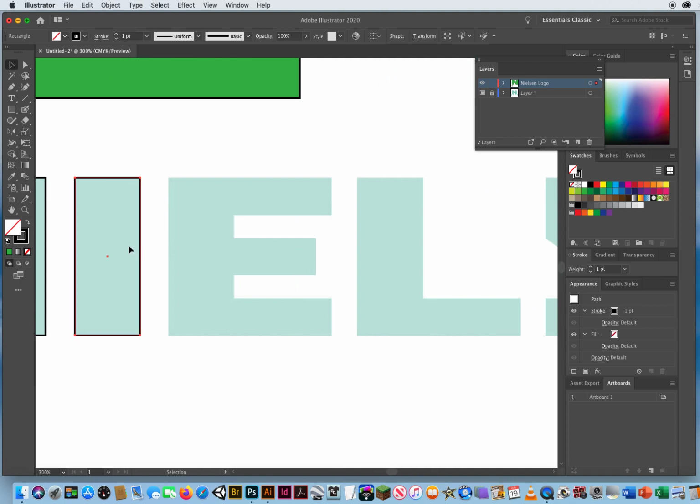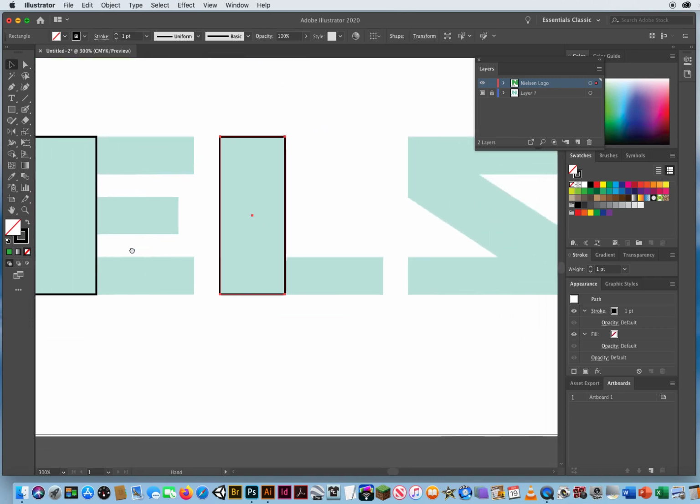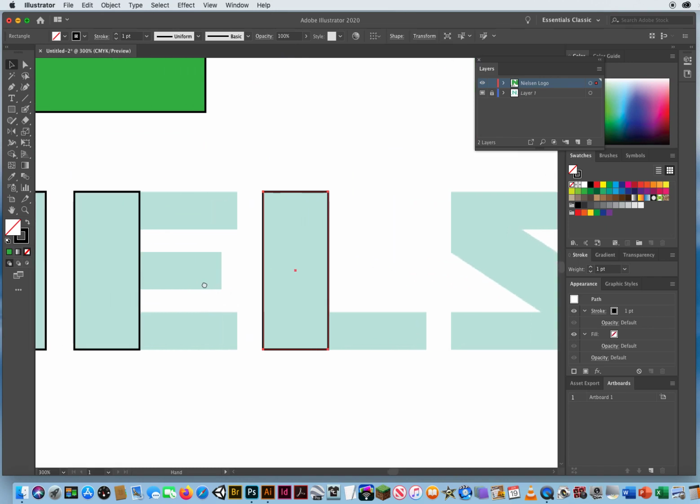So let's reselect the letter I. Click and drag it across with my alignment guide. Option for a copy, and I let go of the mouse. Click and drag it again with that alignment guide. Option for a copy, and I let go of the mouse. Now I can start drawing all my horizontal rectangles.